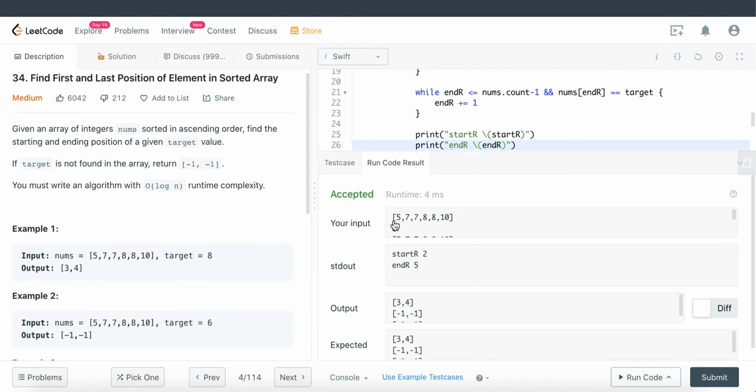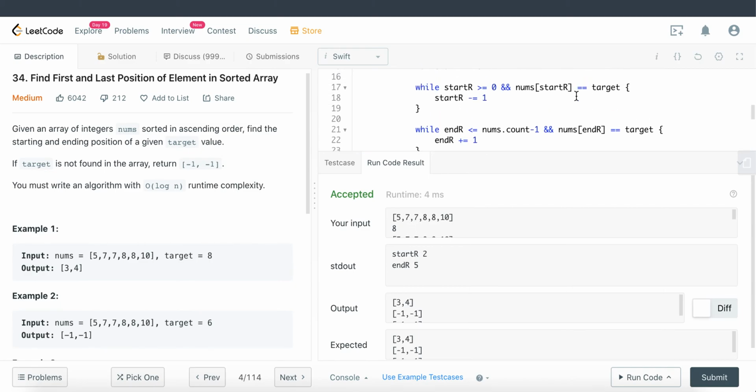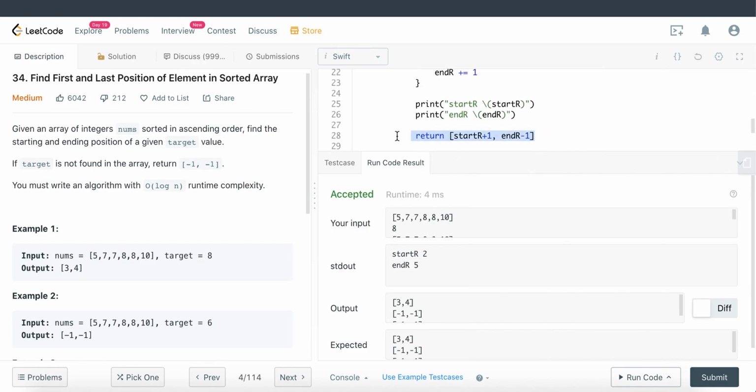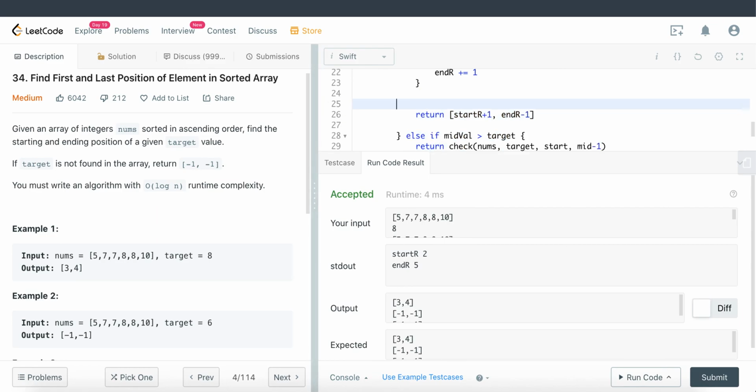So if we take a look at this example here, 0, 1, 2, it includes 7, but that is when this while loop breaks, because now start r is 7, but the target is 8. So it breaks out from this loop. And the same thing with nr: 0, 1, 2, 3, 4, 5, it includes the 10. So is nums of 5, which is 10, equal to 8? No. So that's why it breaks out. And that's why we need to do the plus and minus 1 here, to drop those numerical values that don't equal the target. So I hope that explains it.